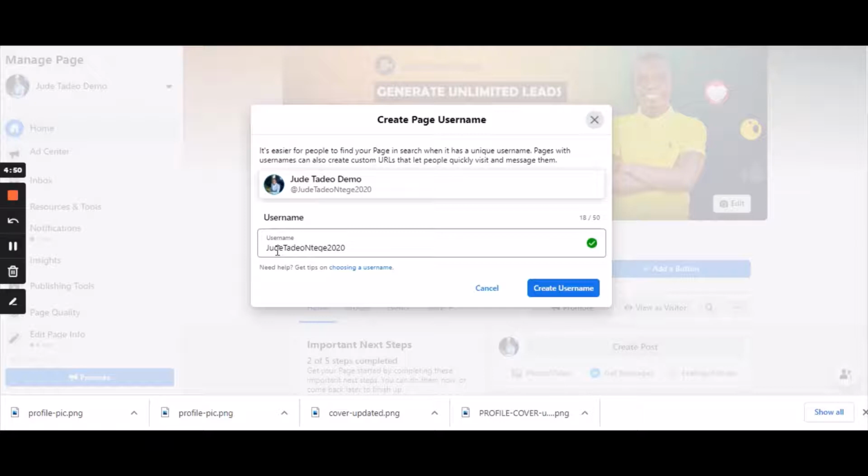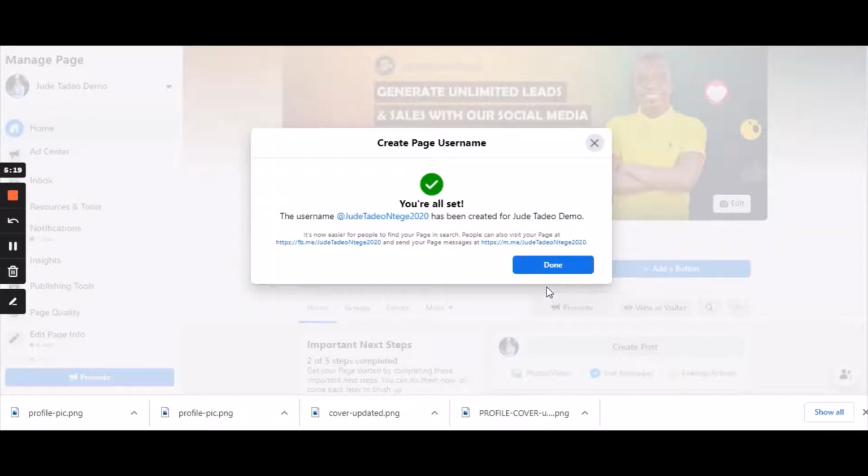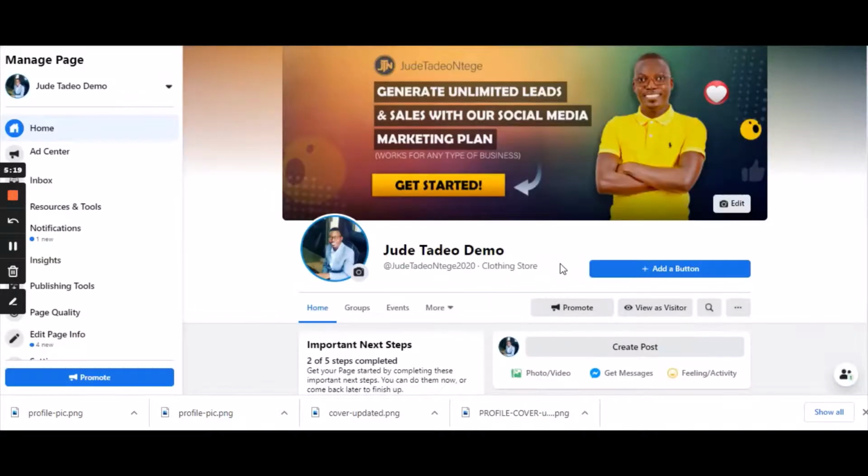Or you can put your business name or anything, maybe clothing store, or Wandegea clothing store, in Lagos, or anything. You can add it here so that people can actually look it up, and it's easy to find on Facebook. And having created a username, go ahead and save it. You're all set. It's done. So your username is already applied.